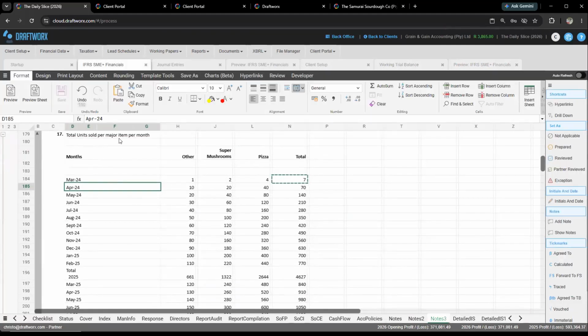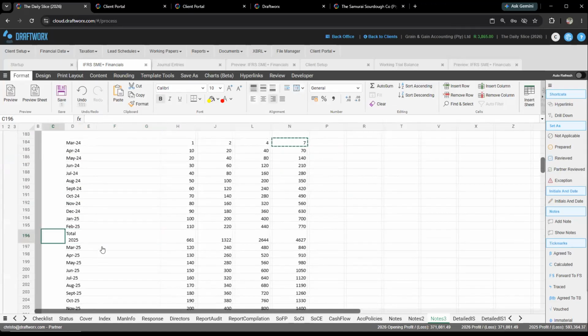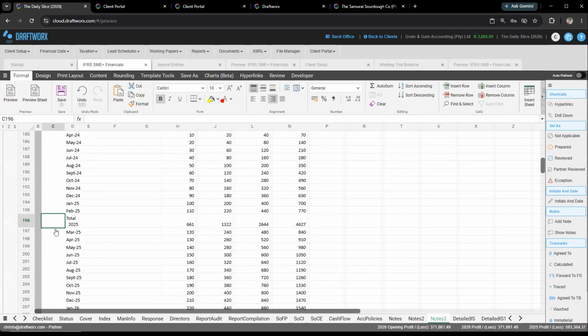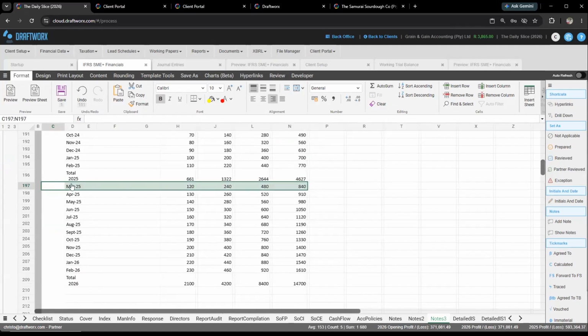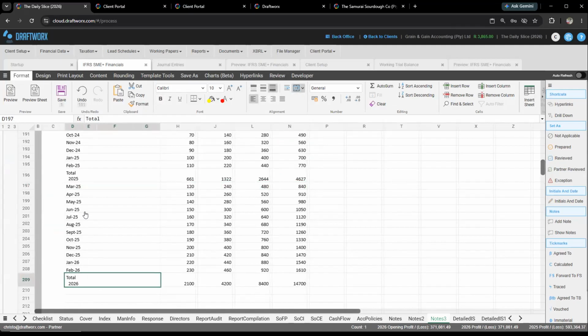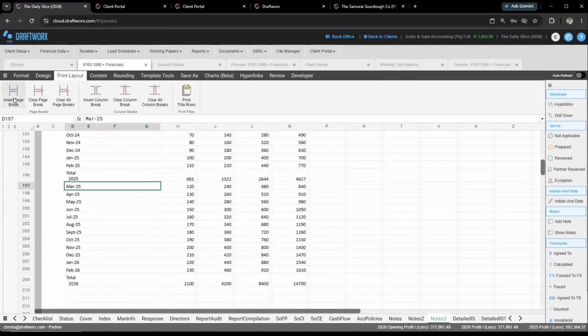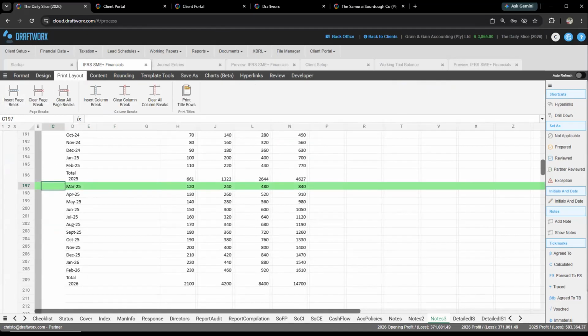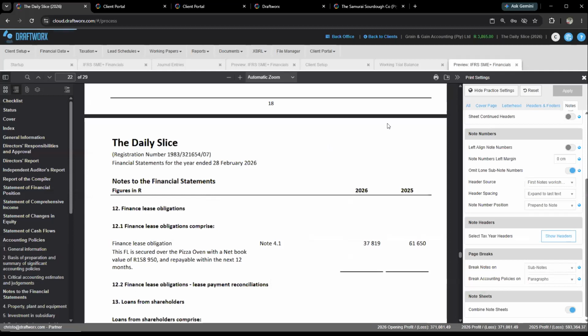So now what I want to do is split this into two. That's very easy for me. I'm just going to click on where I want it to start again. So I want March to be the start of my 2026. And I'm going to go to print layout, and I'm going to say insert page break. So what does that do? Insert page break forces this to start on its own page. So that's what they requested, right? They want this to start on its own page. So let's jump back here.